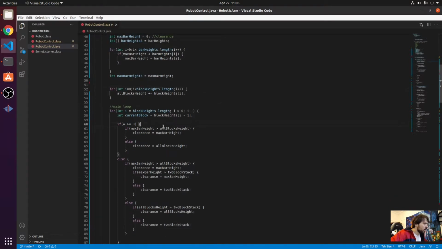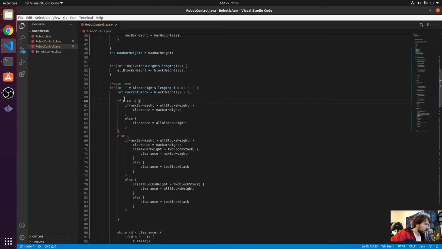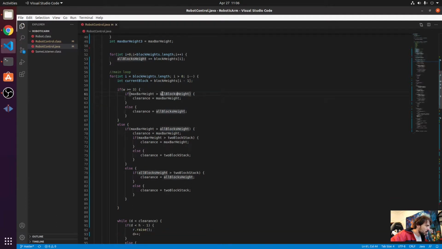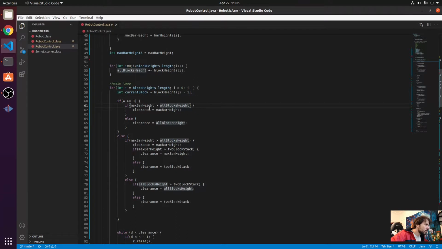So for the pass forward, if our block is equal to 3, and we know this based on W, so if W is greater than or equal to 3, we know that we've just dropped a block of size 3, and we're going forward without needing to consider the stacks of size 2 and the stacks of size 1. So all we need to do right here is basically check with max bar height 3 instead of the max bar height. And the max bar height 3 would have been worked out beforehand when we drop the block.